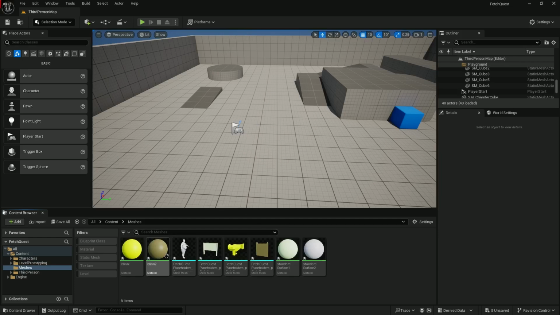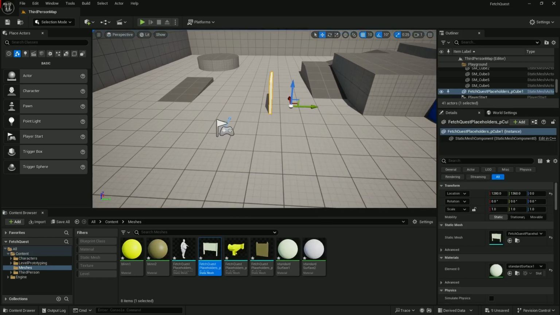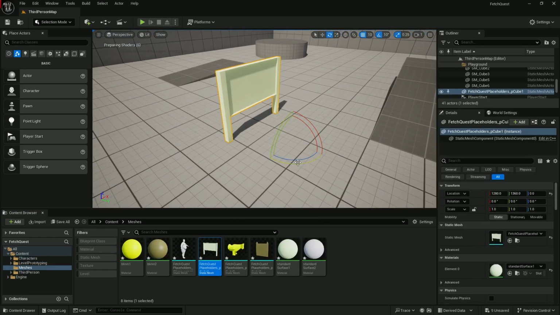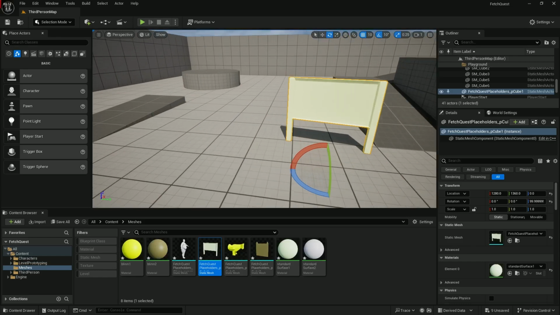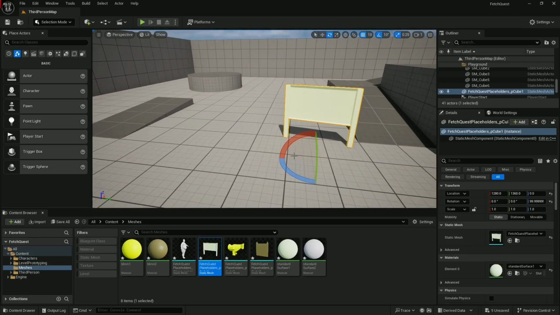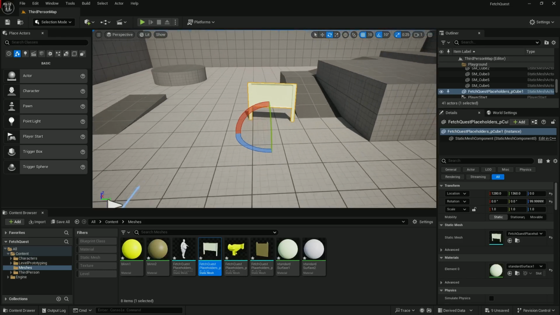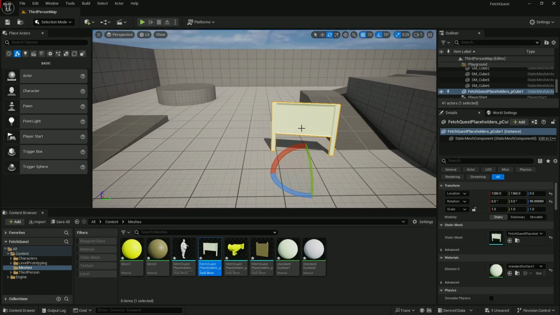What I've done is I've just imported a couple of placeholder models right now, nothing proper. This is going to be my billboard, which you're going to walk over to and interact with, and that's going to tell you where to go next. To do this, we're going to need to make this interactable and create a user interface to do so.